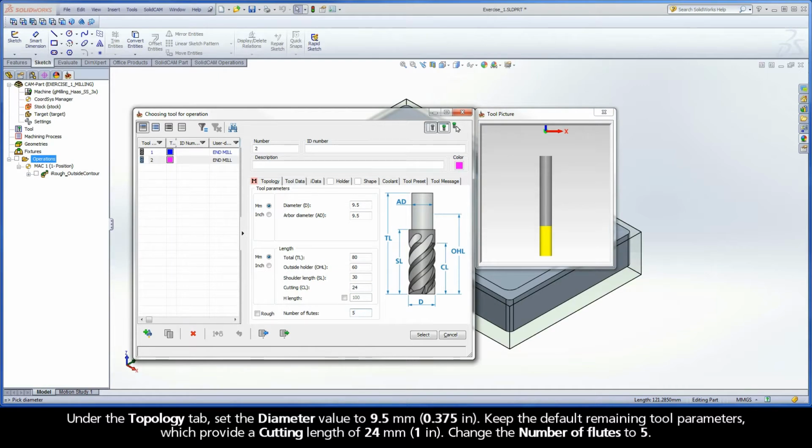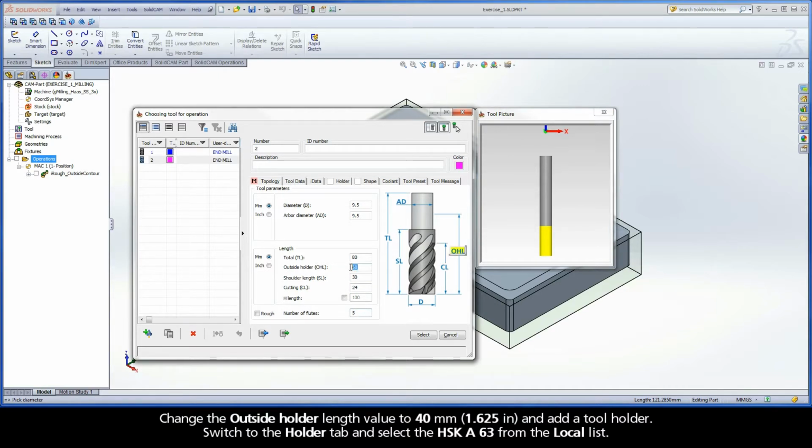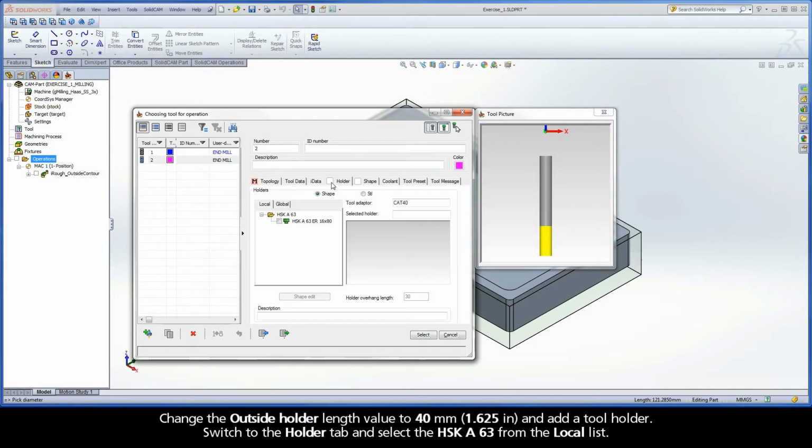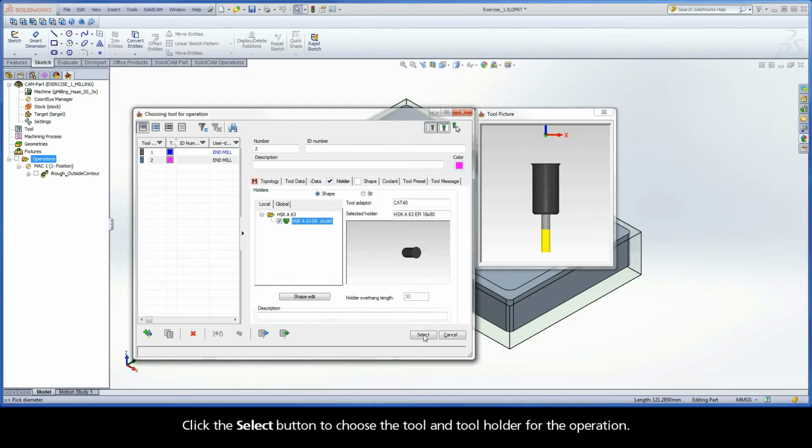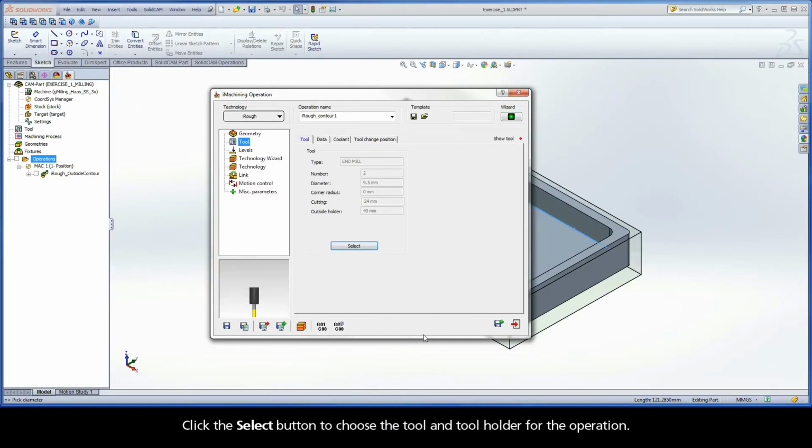Change the number of flutes to 5. Change the outside holder length value to 40 millimeters and add a tool holder. Switch to the Holder tab and select the HSK A63 from the local list. Click the Select button to choose the tool and tool holder for the operation.